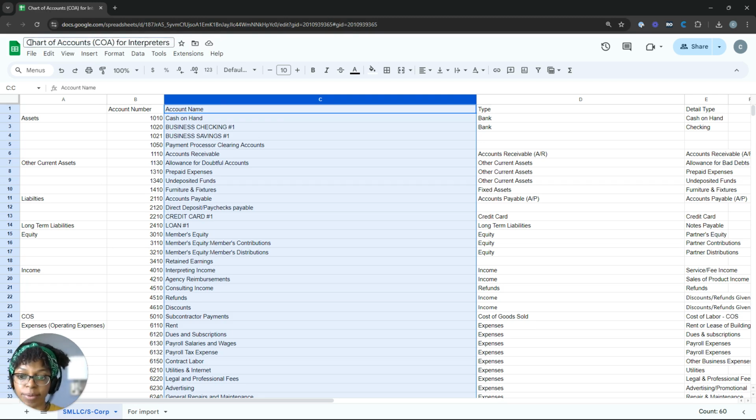So each account is a category. It's how we organize your transactions, so you know what type of income it is, what type of expense, which account this money came out of or went into.